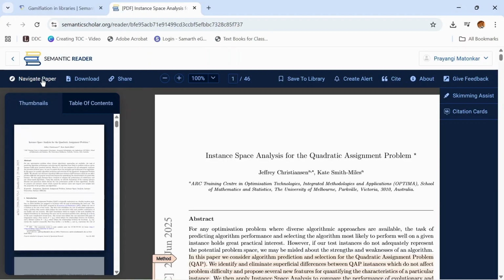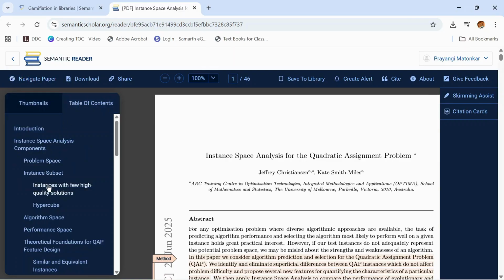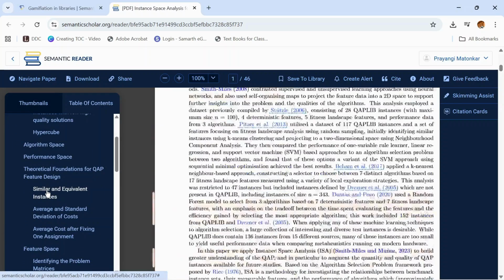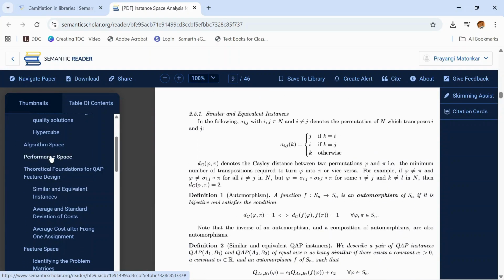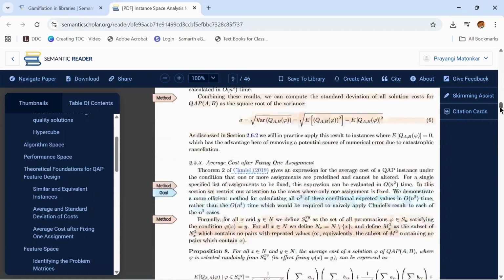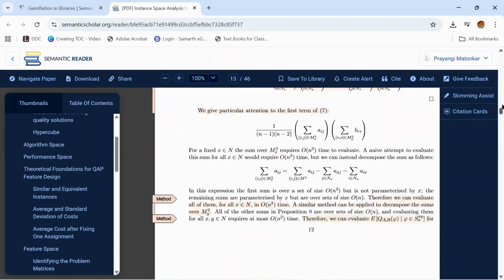Here you can click on this Navigate Paper and you can see the paper in thumbnail or in the table of contents form. So whichever section you want, you can click and go to that section directly. Here in the paper, you can see the important parts have been highlighted, like this is method used and result. So you can go through the paper for the important highlights.